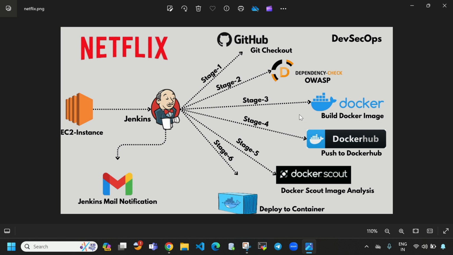In the third stage, Docker will build the Docker image. And in the fourth stage, Docker will tag the Docker image and push it to Docker Hub. And in the fifth stage, Docker Scout will scan our Docker image for image analysis. Basically, Docker Scout is also a security tool provided by Docker. And in the sixth stage, our Netflix application will be deployed to a Docker container. And finally, whether our pipeline build succeeds or fails, we will receive mail notifications from Jenkins. So this is all about our project structure.